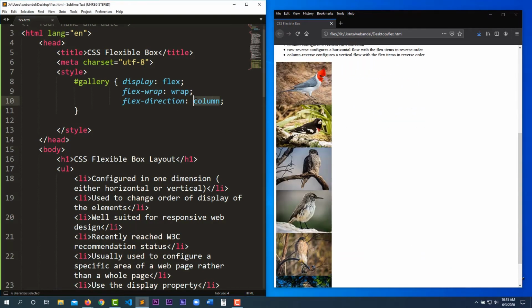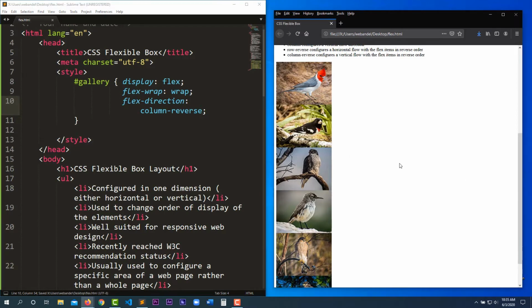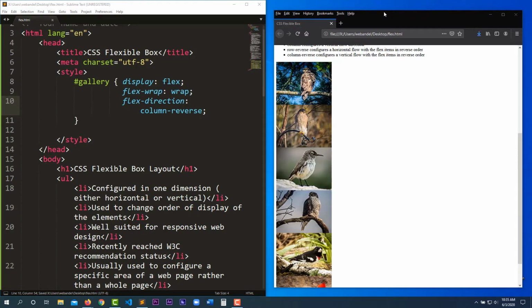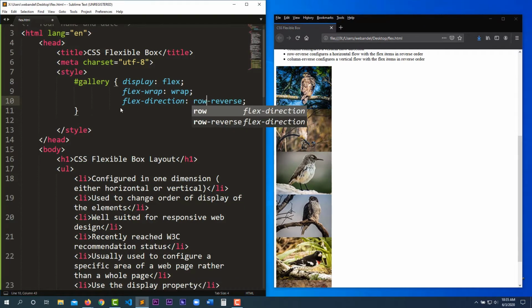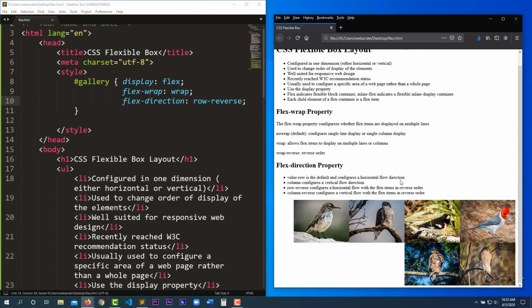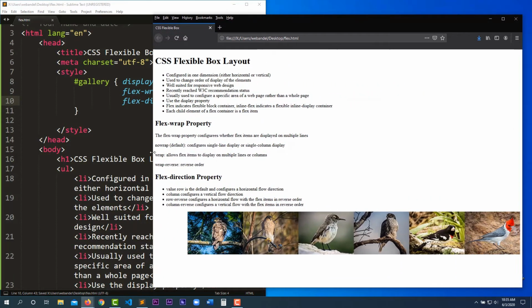So we're not going to see too much of a difference. We could go ahead and try column reverse, but with the column we're not really going to notice. We could try the row reverse, and here we're going to see this behave differently.